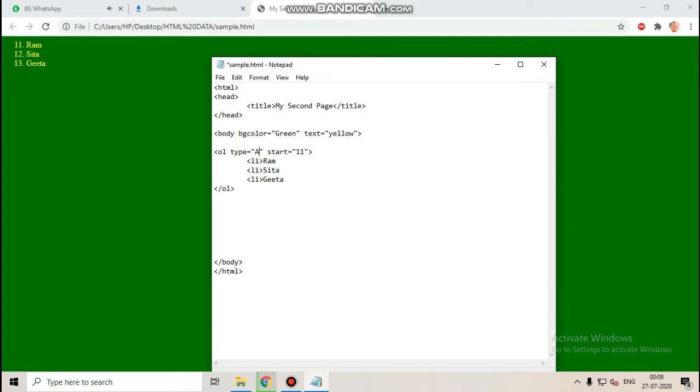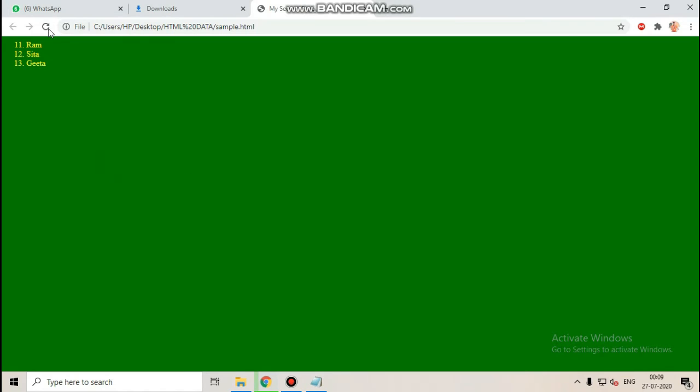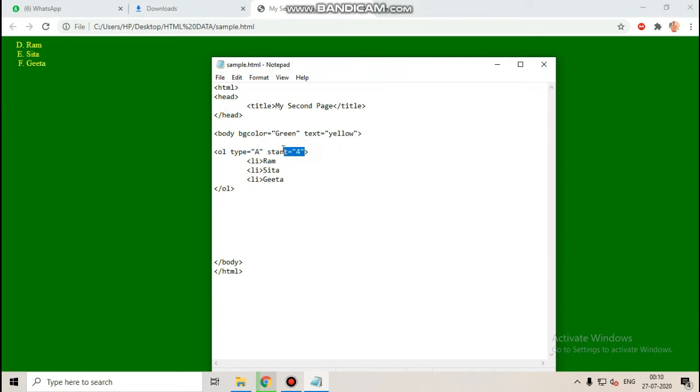If we write A, then what will happen? Here I type D. Sorry, 4. Look, this is very interesting. Just try to understand. I'm just writing alphabetical order, and start is 4. You know, the fourth alphabet. Which one is the fourth alphabet? That is D. So see, this is starting from D. So the start attribute means, if you are using alphabetical order, it will start from 4. If you use numbers, then it will start from 4 also.